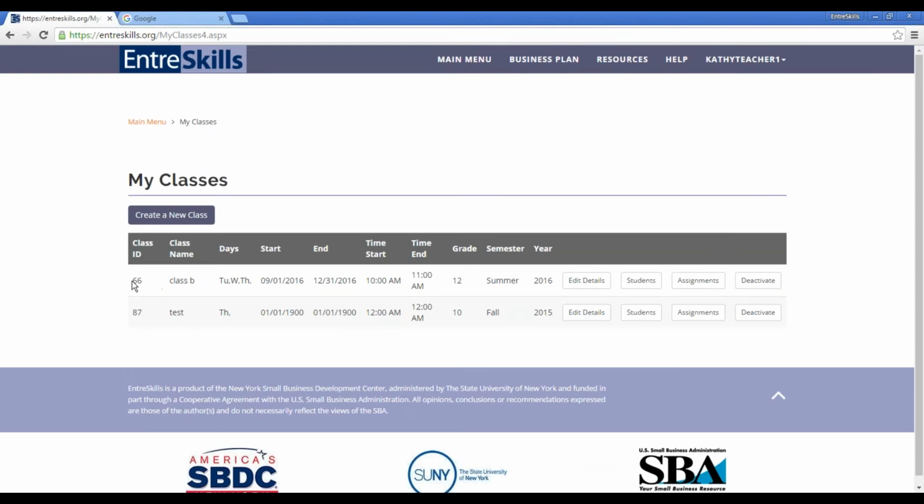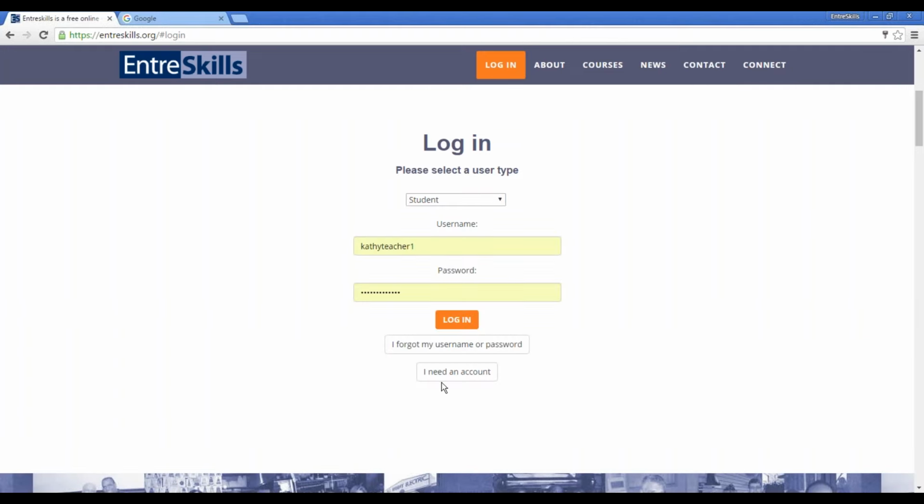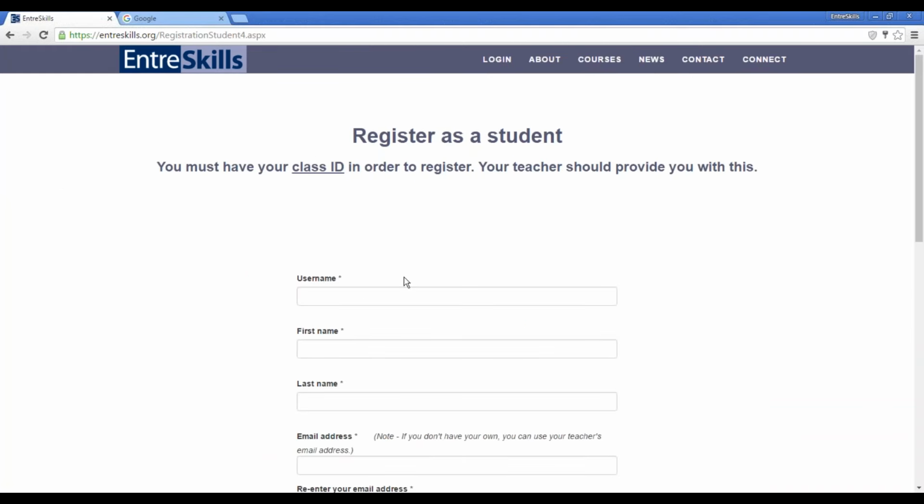Now back to this, you'll notice the class ID. EntreSkills assigns a class ID for each class you create. And it's important to take note of this number because when you have your students register for EntreSkills, they'll need this class ID to do that. And I'm going to quickly log out and show you how a student would register. So they'll come to the EntreSkills site, select user type as student, and then click I need an account, and then click the register as a student button.